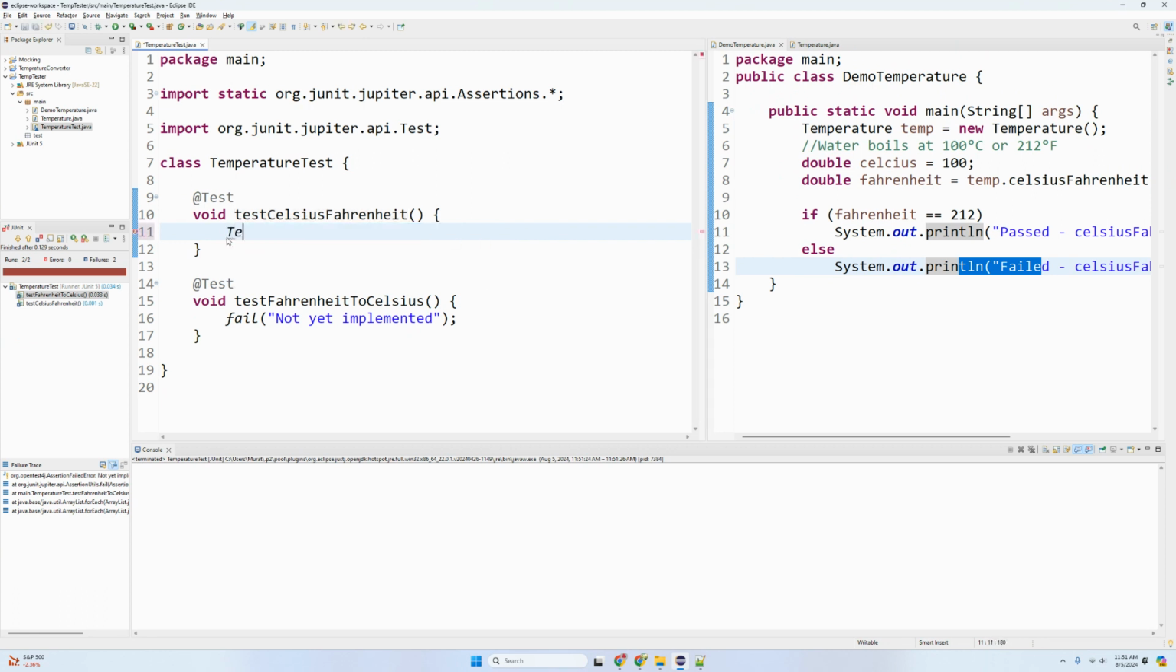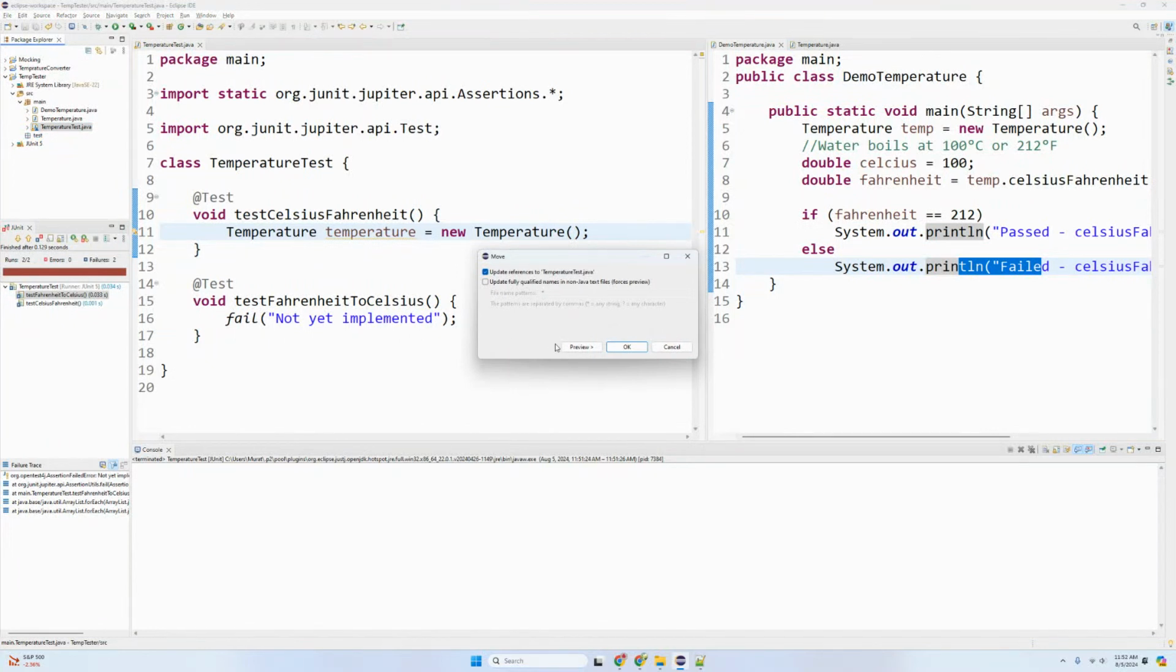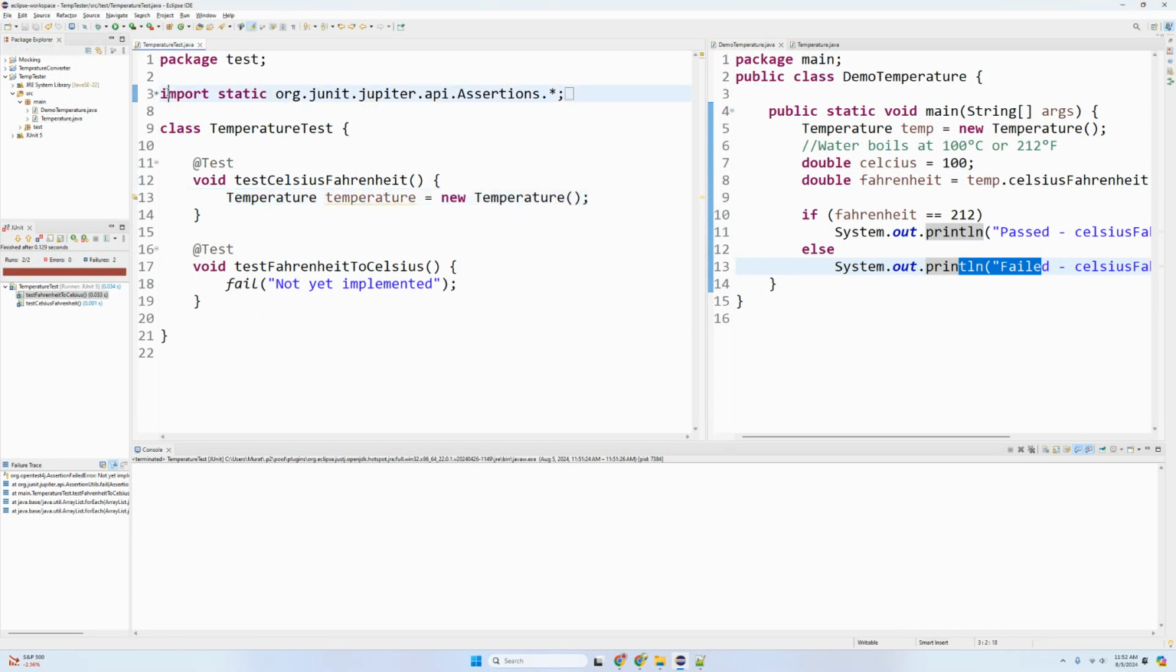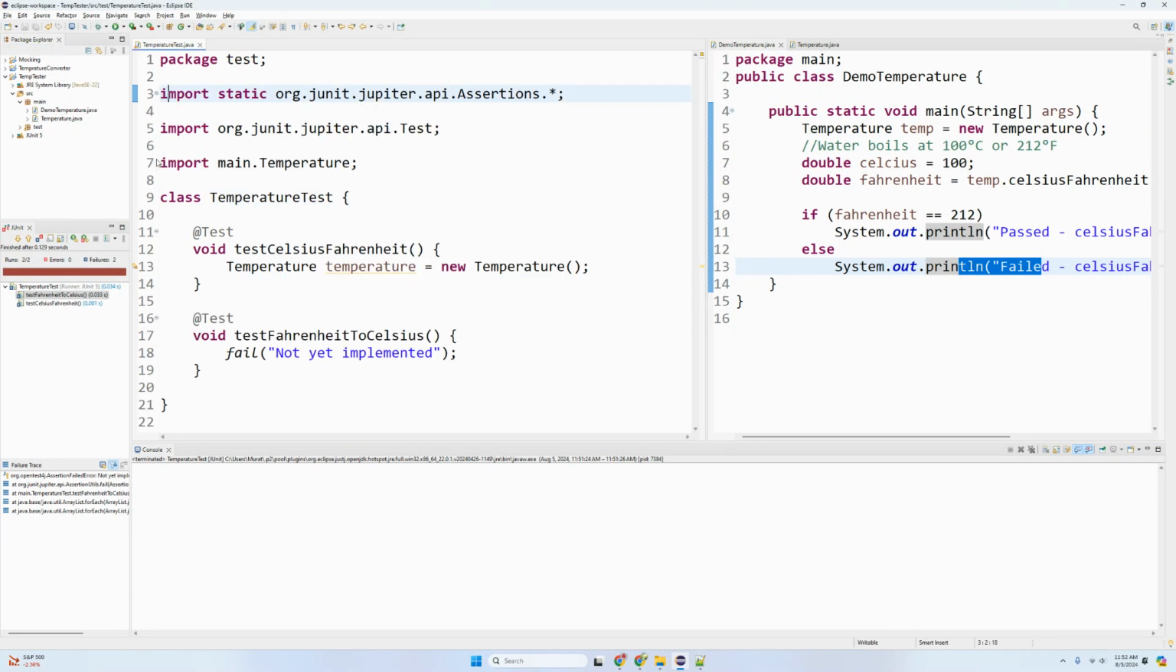So I will just create a temperature. When I hit here, temperature, it also gives me the name, new temperature, like that. I was expecting it to ask, okay, I'm writing in the same folder, and I would like to move it to the test. So I'm going to drag and drop this here, and I will say okay. Now if you look at my import, there is one more thing, temperature from the main.